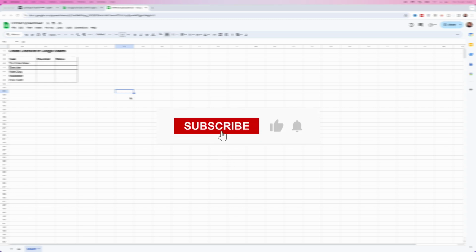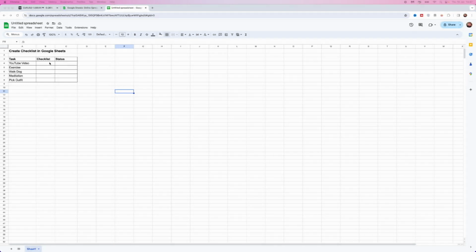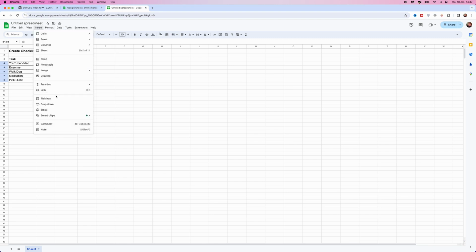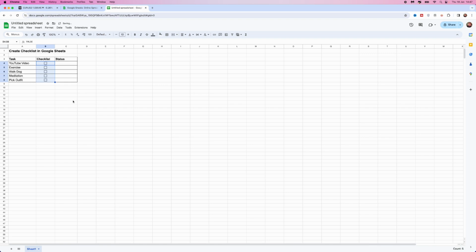In this video we will learn how we can create a checklist in Google Sheets. Now first of all, once we've got our table, we want to go to the checklist and highlight all the column, and then you want to come up to insert. Do this, come down, and then you want to go to tick box, and then as you can see we have now got a tick box.